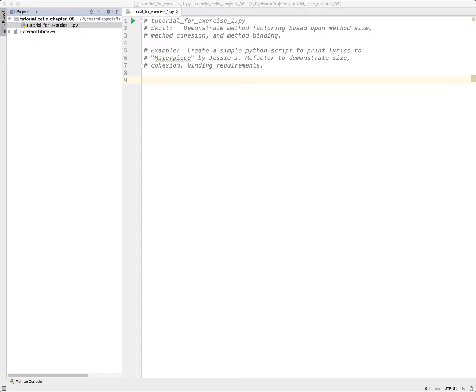Okay, so we're going to create a simple Python script to print the lyrics of Masterpiece. I picked that because it's been playing in our house a lot recently. My wife is a Jessie J fan, and I'm a recent convert, so it's getting a lot of play. And what I'm going to do is I want to do a naive, simple version.